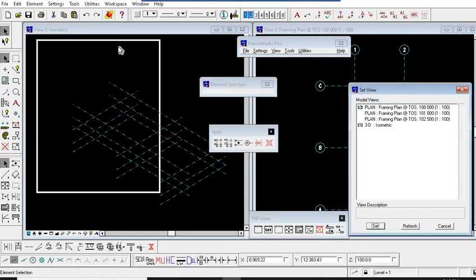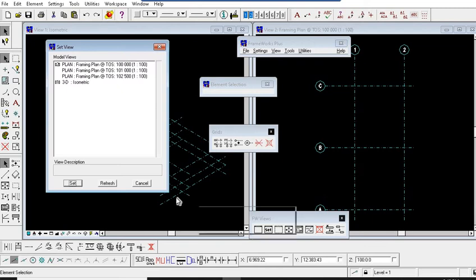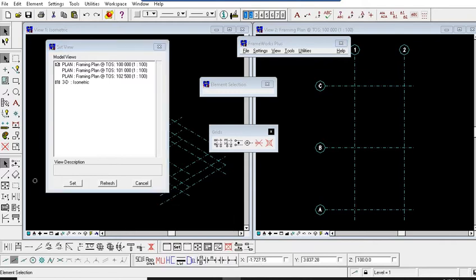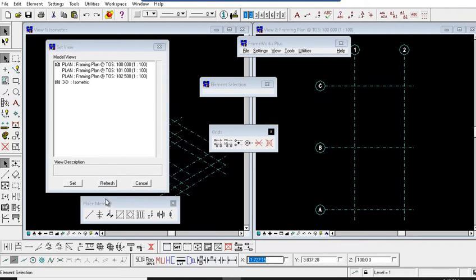See, first we will model the structure. Then we will model the foundation. So here, go to the next toolbar. This one. This will be the place member.